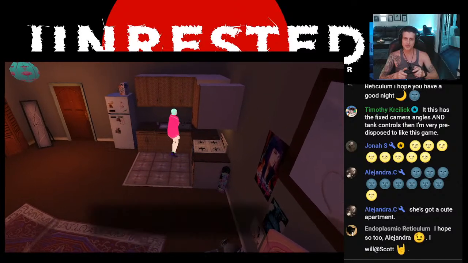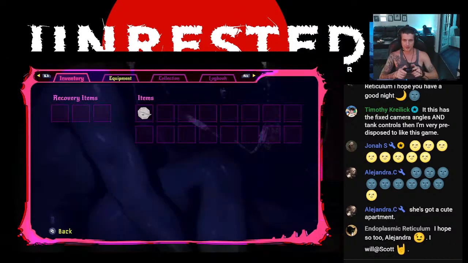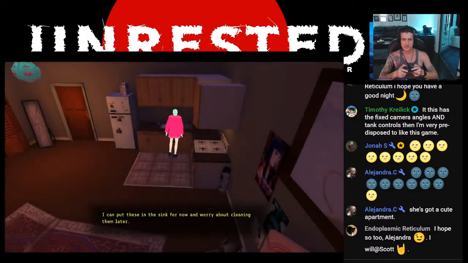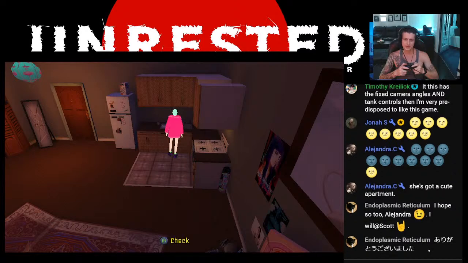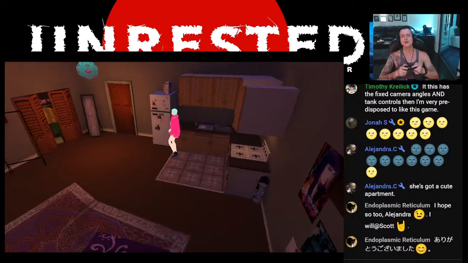Can I wash the dishes? Okay, so should I? Nope, wrong thing. I can put these in the sink for now and worry about cleaning them later. I'm gonna place them in the sink. I'll wash these in the morning. Okay, alright.